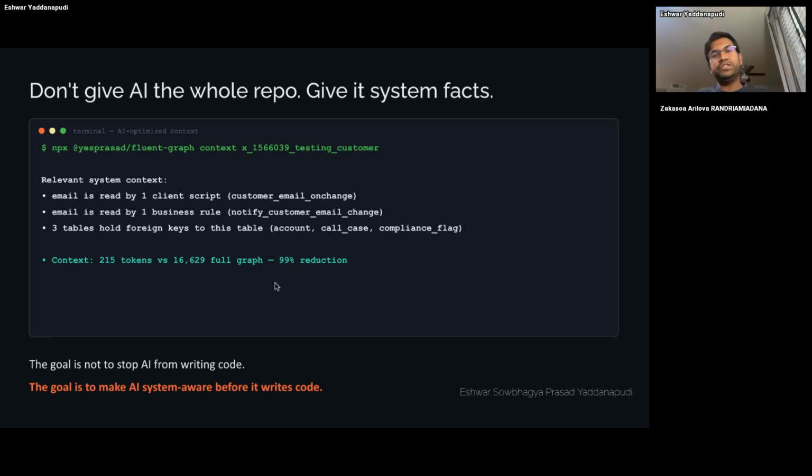So Fluent-Graph exposes a command which actually gives the agent the change request. So the token metrics, if you see that, if we use the confined context that Fluent-Graph gives, it just needs 215 tokens to understand and make the code change. But if it has to read the full graph, it would have collected 16,000 tokens or over to make one small change that we have requested, which is just rename the field from email to email ID. So that's how big of a difference building the context specific to the change makes.